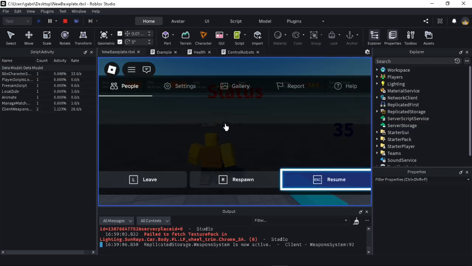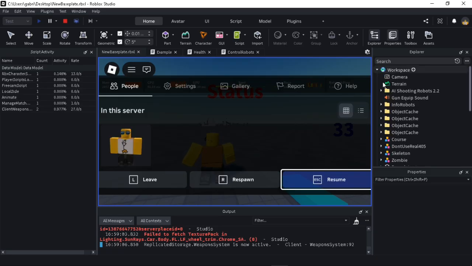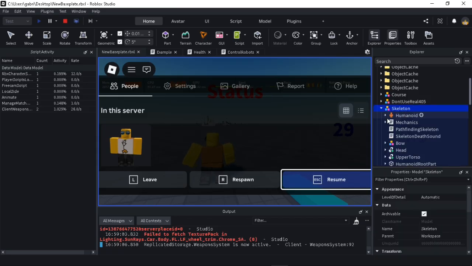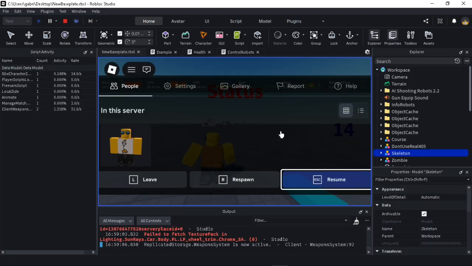So as you can see on the workspace, I have the zombie and the skeleton, and they both have 3 scripts, each separated by different mechanics. Mechanics is like animations and sound. Pathfinding is the pathfinding, and there's also a death sound script. And the same thing with the zombies. And then you have 30 robots.